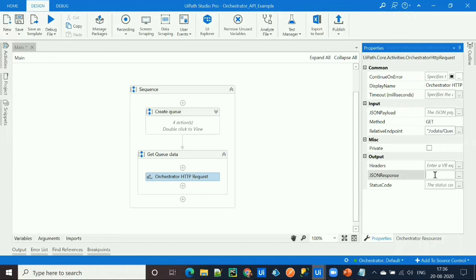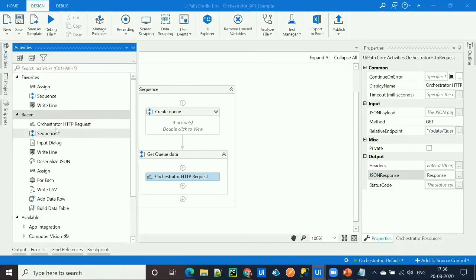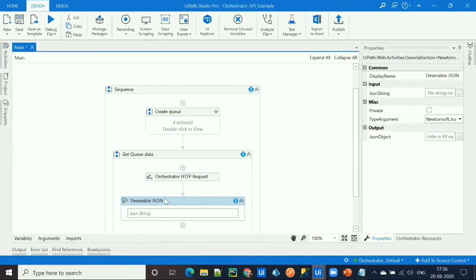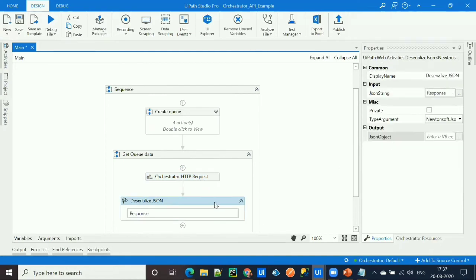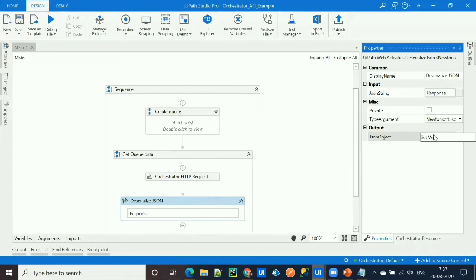To get the data, we'll create a variable, let's say response. It will also return a status code, but we are not going to generate any data item for it, so let's keep it blank as of now. This output response will be in a JSON format, so to deserialize it, we need a Deserialize JSON activity. Simply drag the Deserialize JSON activity and provide the response as an input, which is the output of the Orchestrator HTTP Request. Let's create a JSON object for this activity, let's say queueDetails.